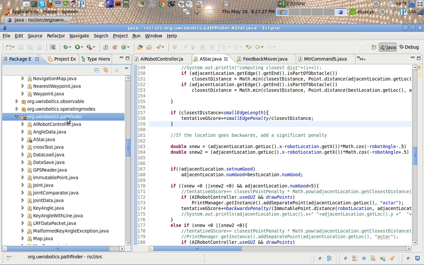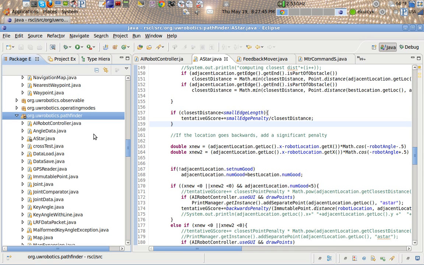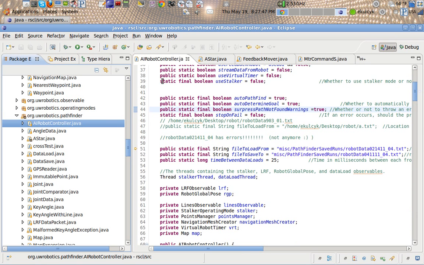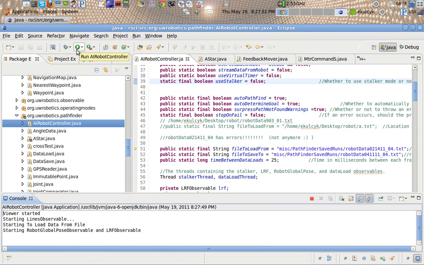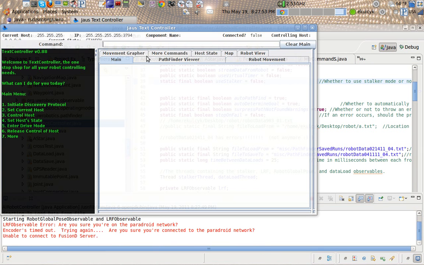Unfortunately, we don't have jar packages for it, so in order to run it, you're going to have to pull a copy of Rascal, and then you want to navigate in Eclipse. You want to navigate to the UW Robotics Pathfinder and open up the AI robot controller, and then just hit play. And so here's the main window.